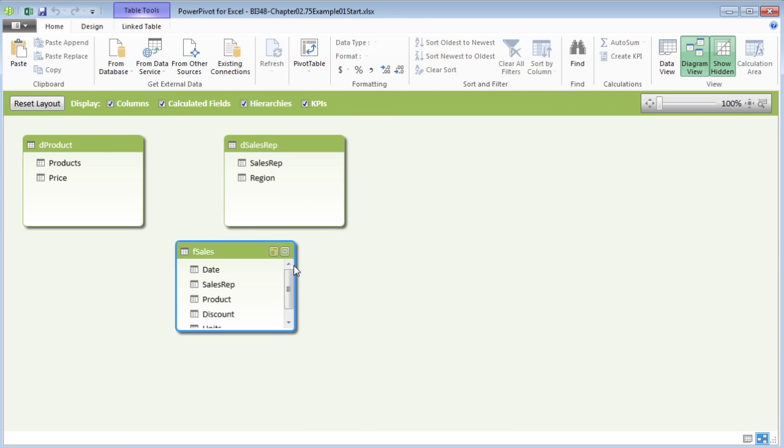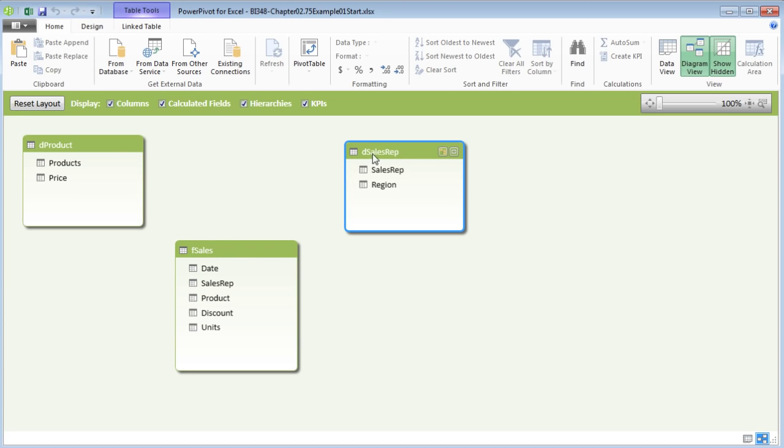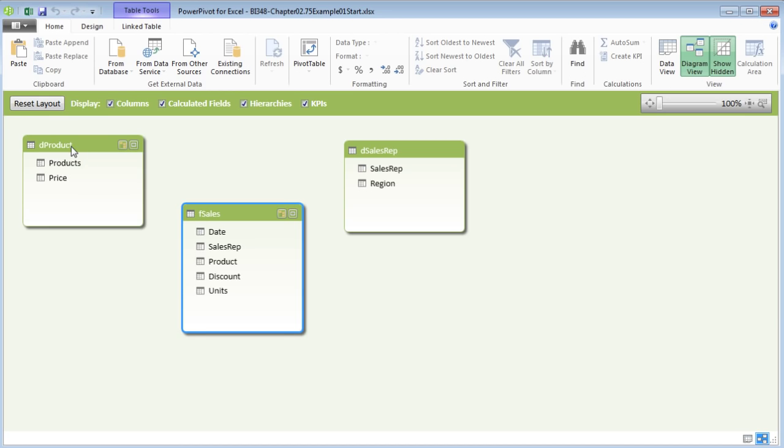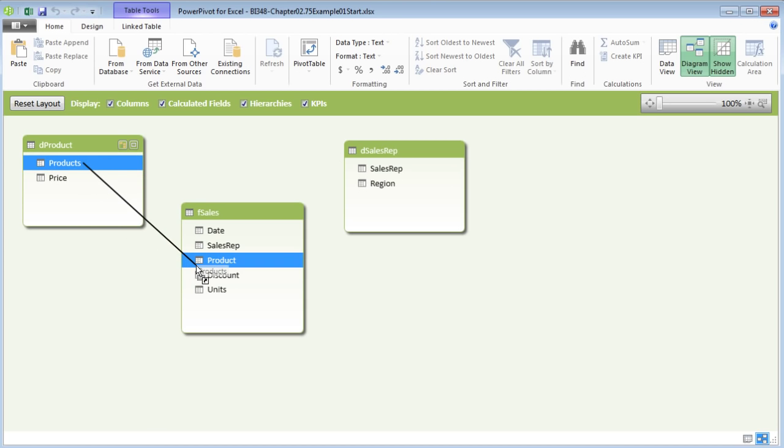Here's the fact table. And just like in the Access Relationship window, you can see your tables. You can adjust the size to see all the fields. Here's a dimension table. Here's a fact table. Here's a dimension table. Now, we need to build our relationship, and it is easy as this. The products needs to be related to the products field in the fact sales table. Sales rep needs to be related to sales rep over here. So we're simply going to click and drag. I'm dragging, dragging, dragging. When I see product light up in the fact table, I drop.